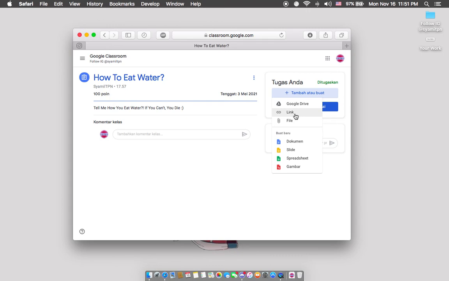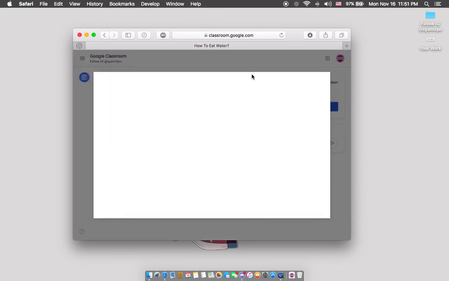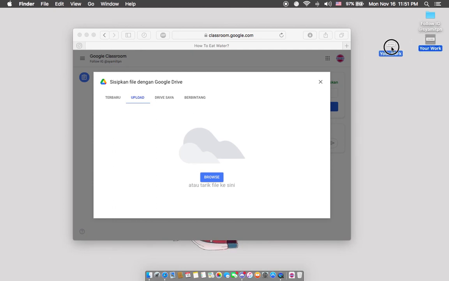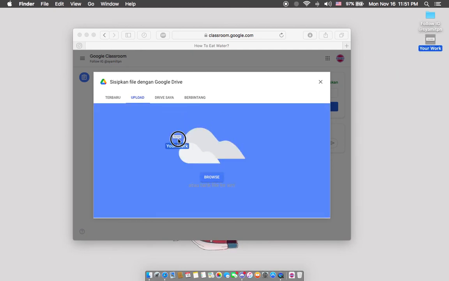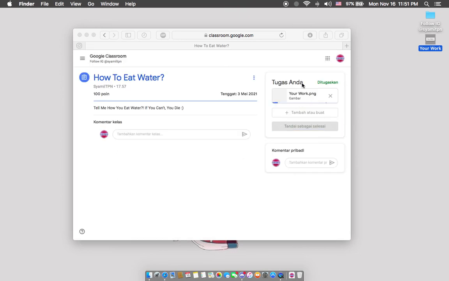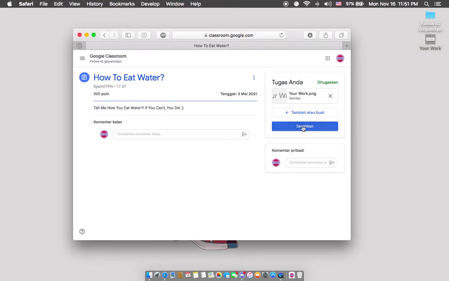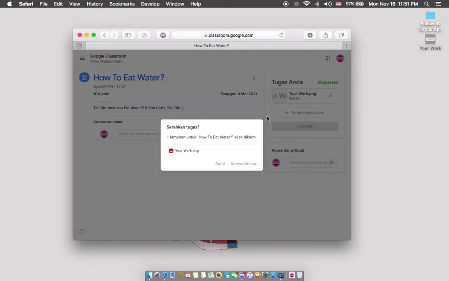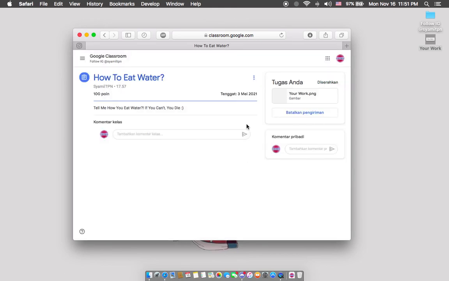and click file. And drag your file into here. And send it. Just that.